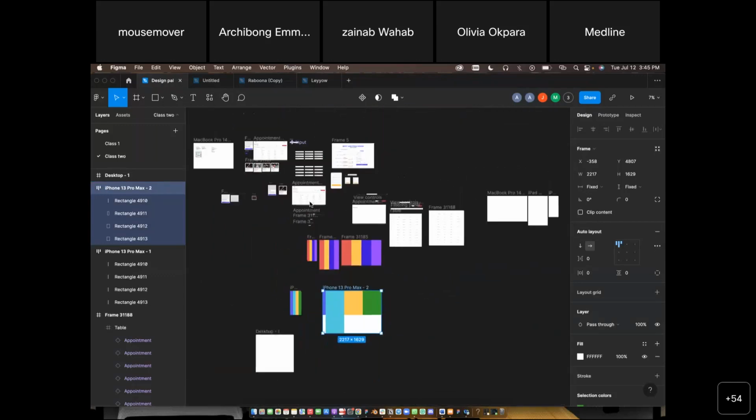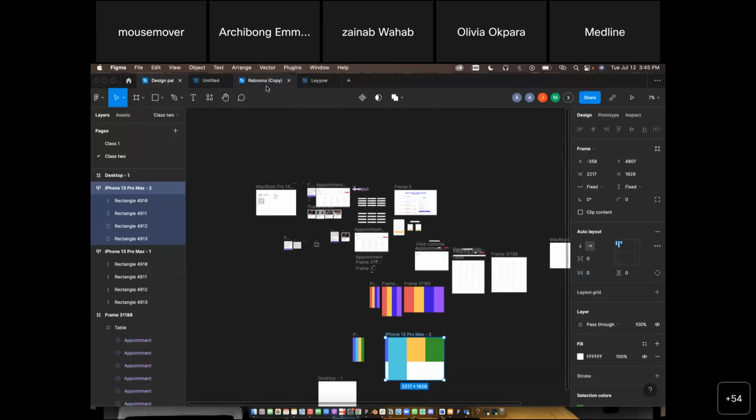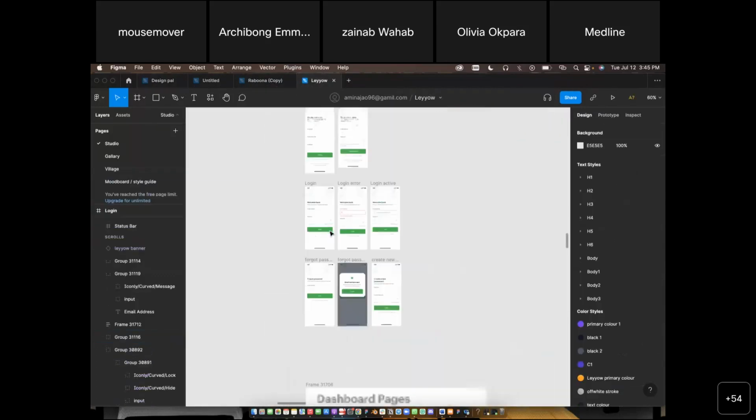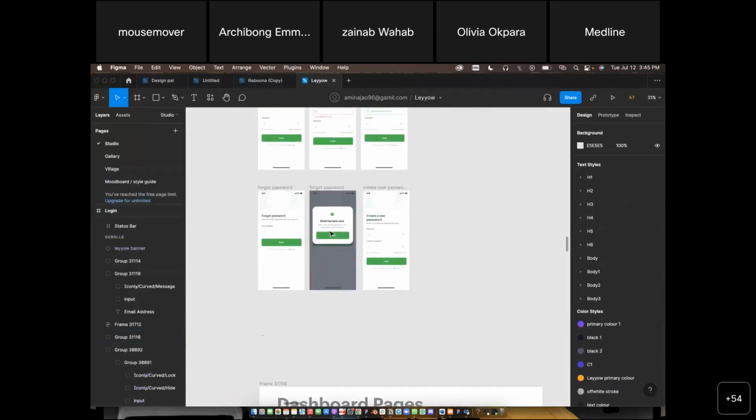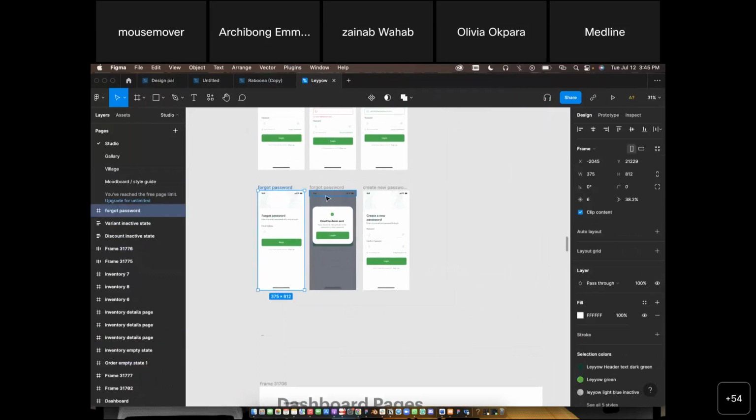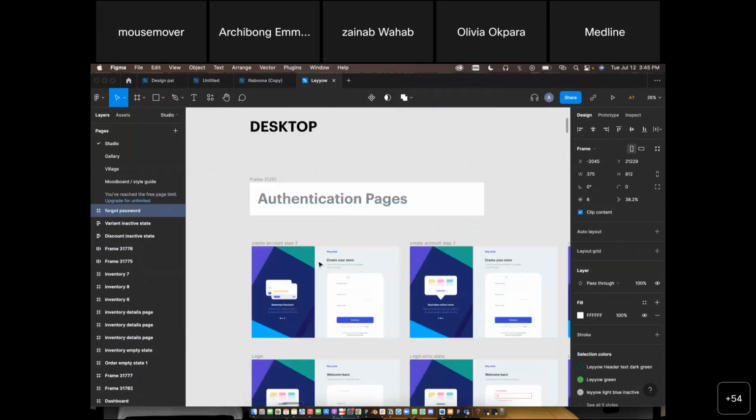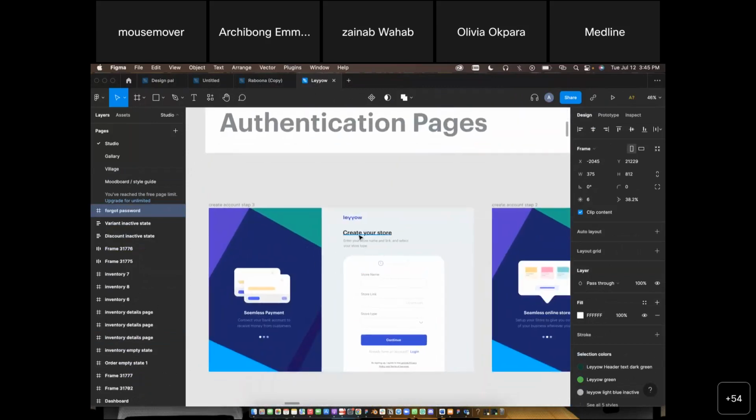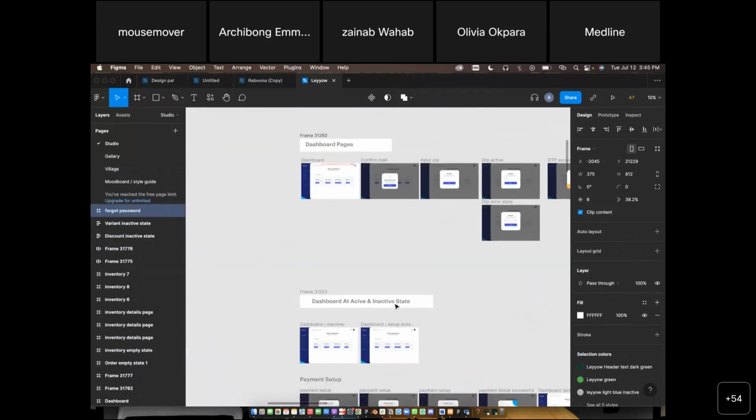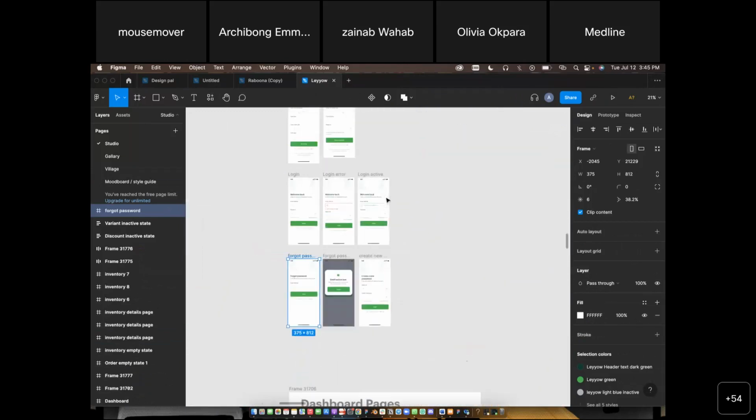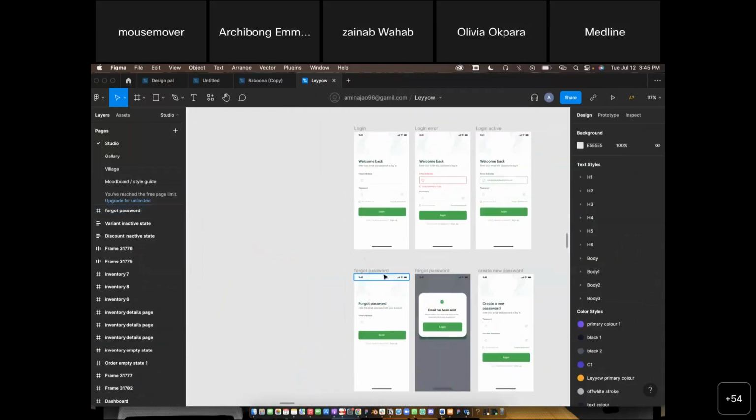Exactly. Because for every design you are working on, let me show you. For every design you are working on, let's say this is mobile. You're actually working with a frame. So we have the mobile screen. We have the desktop screen. We have the mobile. That's the most common one.